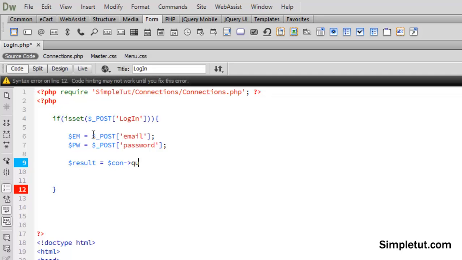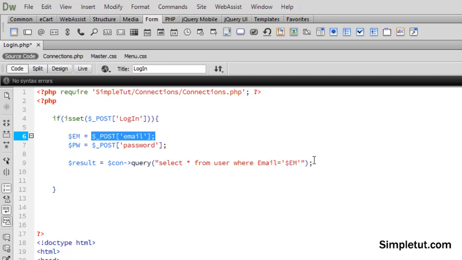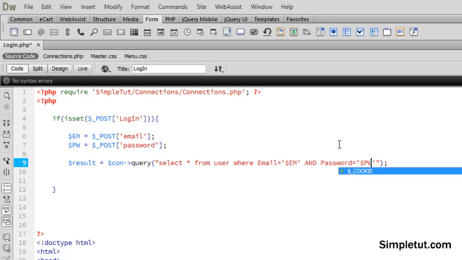to write our query. And this query is pretty simple. We're just going to say select * from user, which is our table, and we're going to say where email equals the variable we created, which contains the email from the form that has been submitted, and then we're going to say and password equals our variable for password.